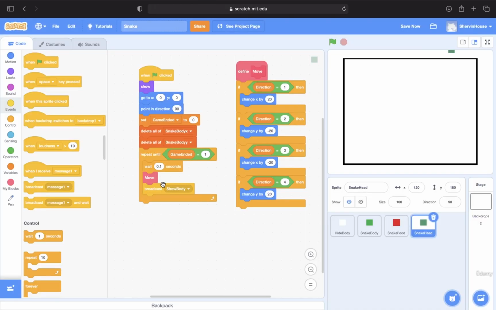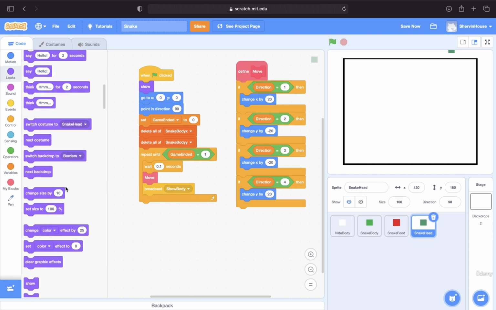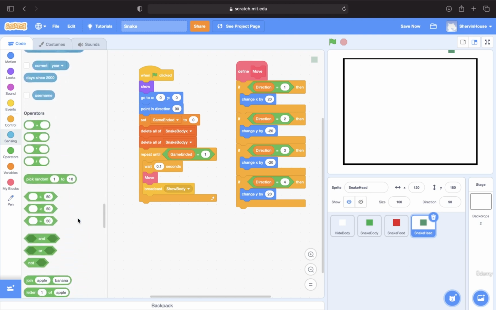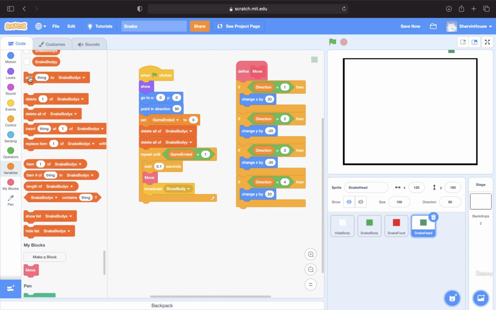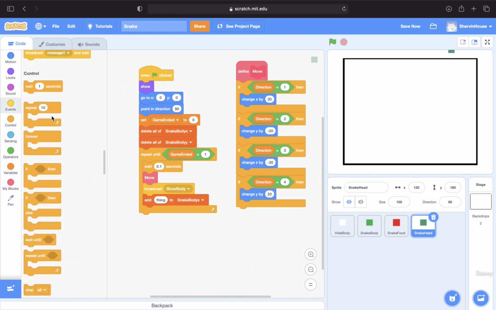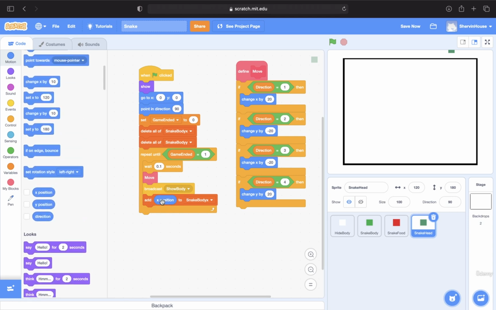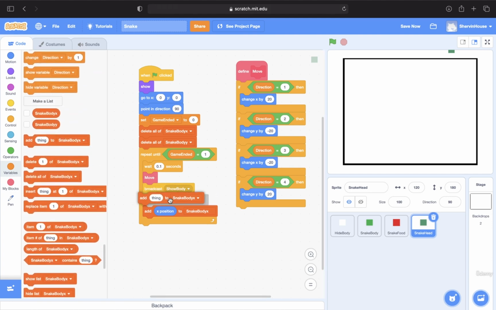All right. Now we're also going to make sure that we save the information about the new place of stamping this new costume inside the list, because remember, the list is where we keep track of where every single part of the snake body is. So we're going to go over here to the list, and we're going to say add the X position to snake body X, and also add the Y position to snake body Y.